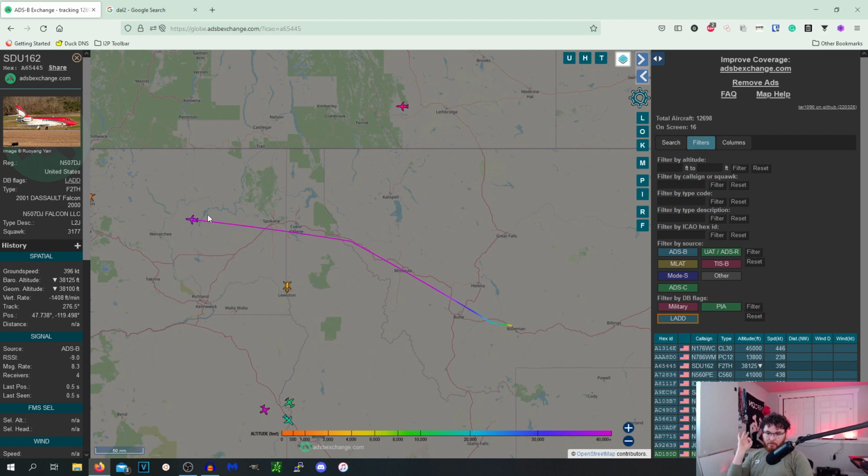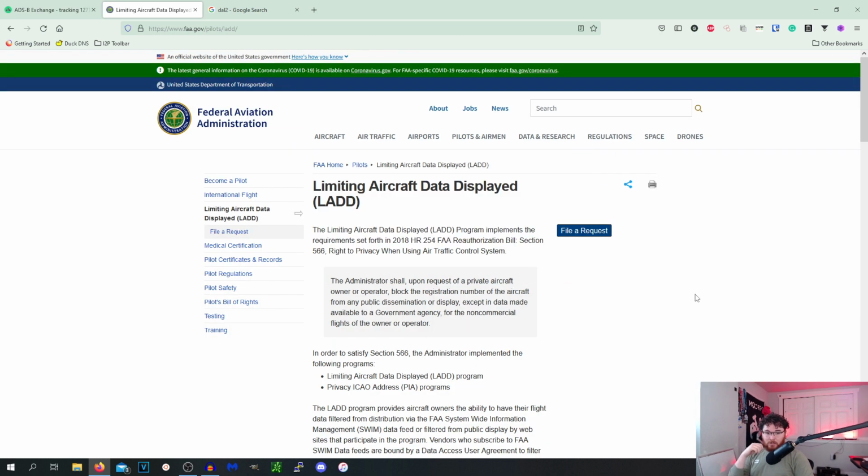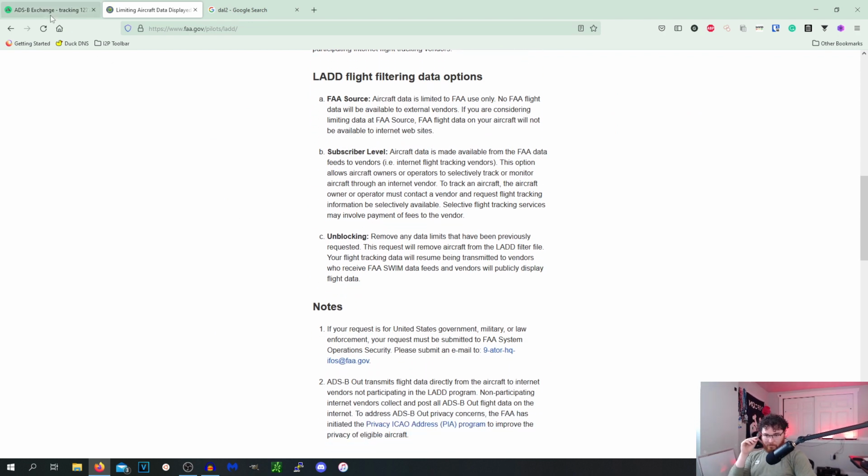SDU-162, private jet. It's a 2001. Now I'm going to try to pronounce that. It has a DB flag of LADD, which if you click on that, it will bring you to ladd.gov, and it will tell you all about it. So Limiting Aircraft Data Displayed, that's what it stands for. So in order to satisfy the LADD program, privacy, ICAO address, all that stuff. So this is what it's all about.